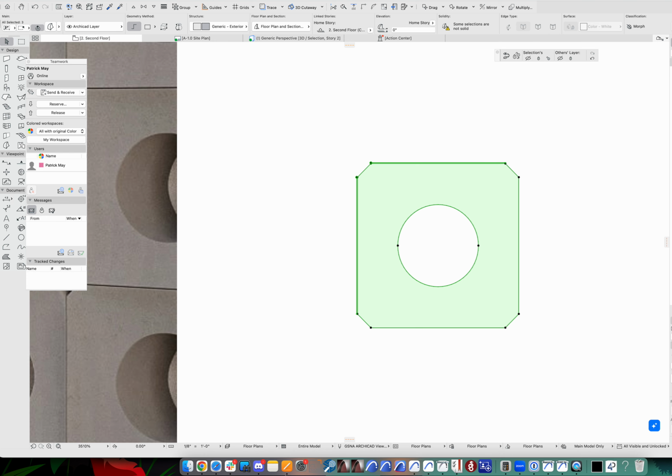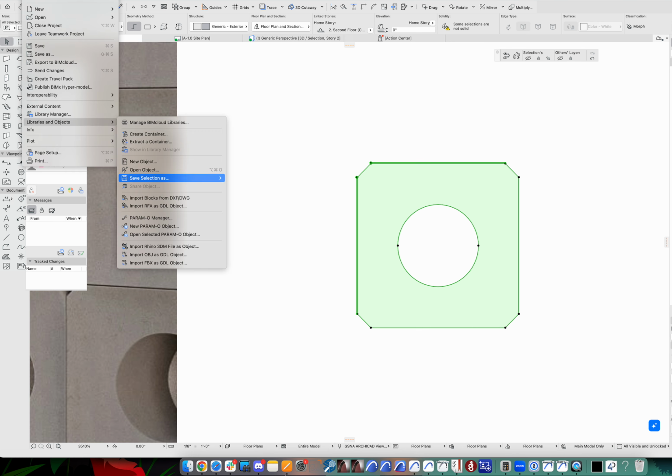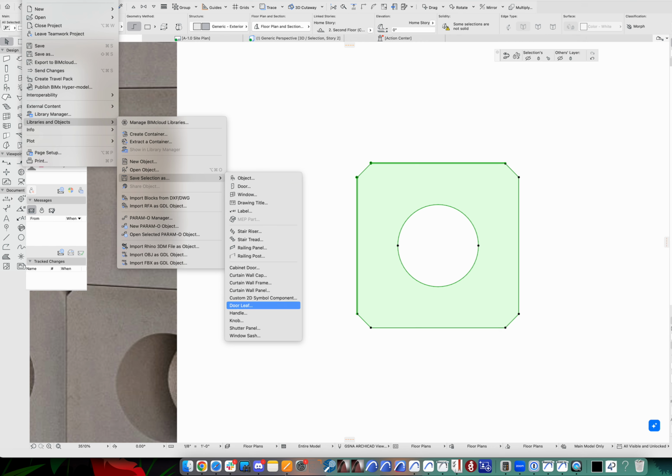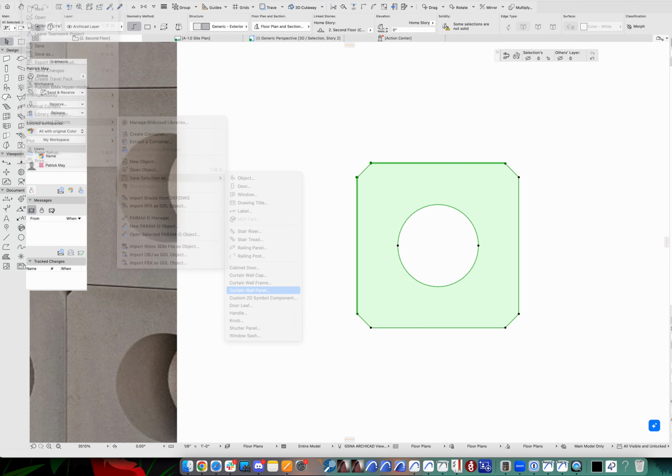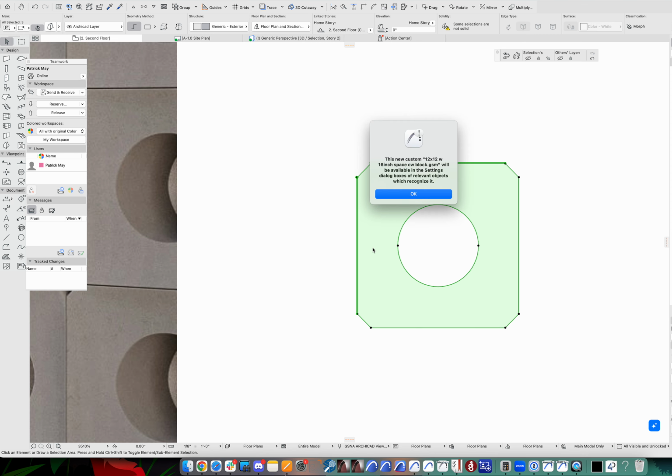So what I'm going to do now is select that stuff in plan view. We model it basically as if the curtain wall is laying flat, similar to a custom door, custom window. We'll go to File, Libraries and Objects, Save Selection As, and we'll save it as a curtain wall panel. And I'm just going to call this 12 by 12 with 16th inch space, CW block. Go ahead and save that.